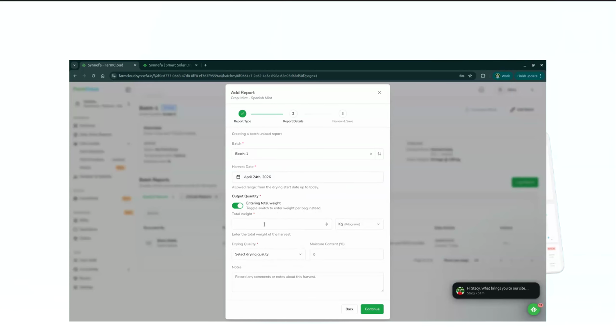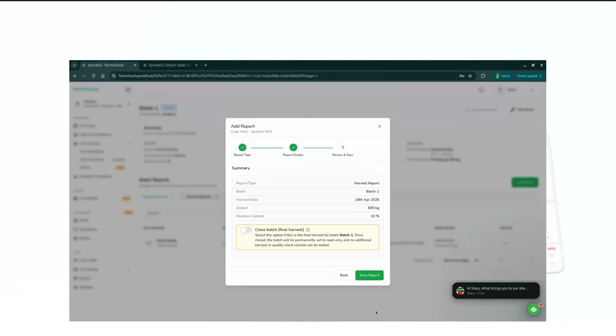Then you enter the total weight. We had 1,000, so I can say like 600. The drying quality, if it's excellent, good, fair, you can say excellent. And then the moisture content as percent, you can say that. And then you can add any notes and then you continue.